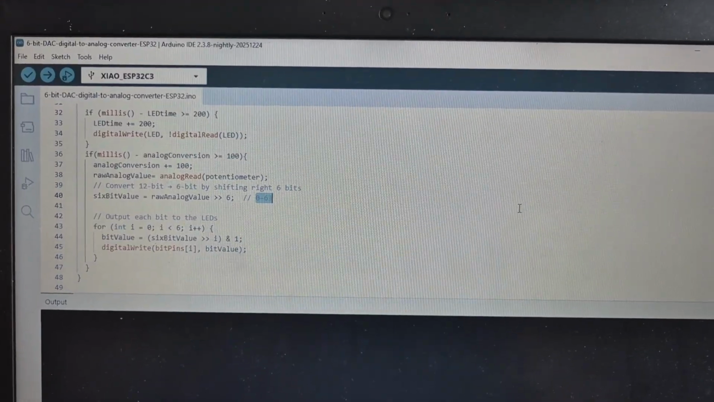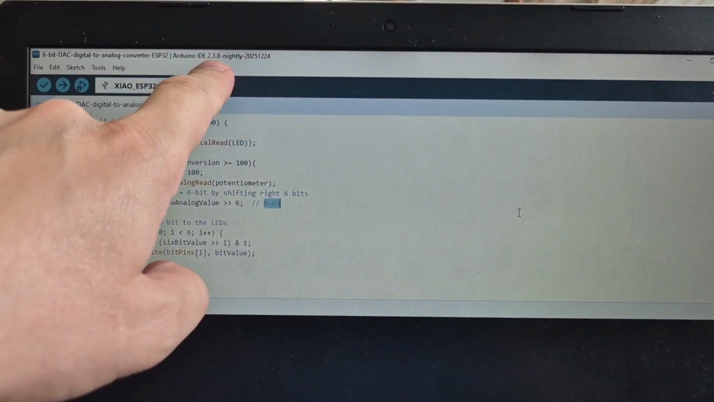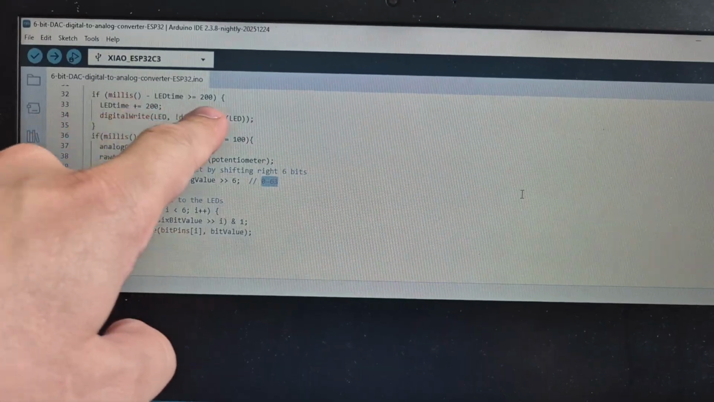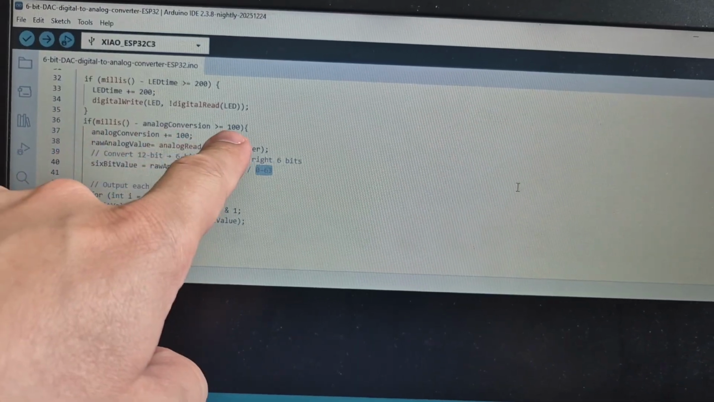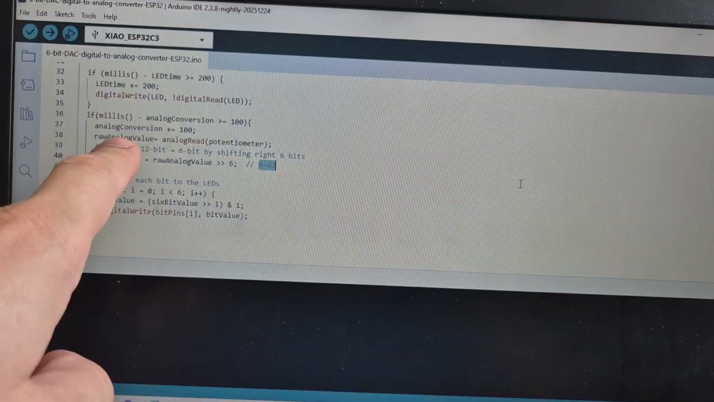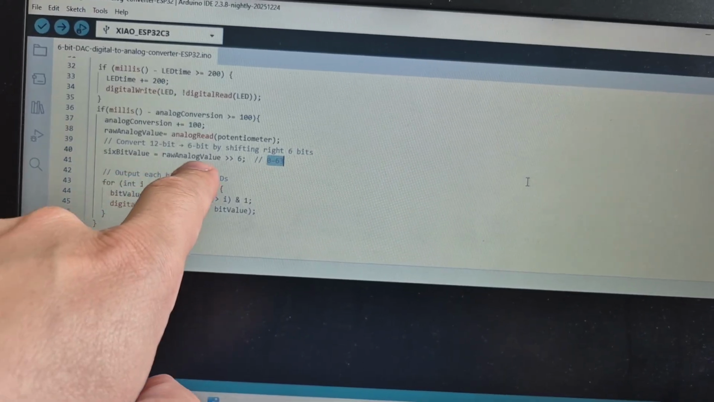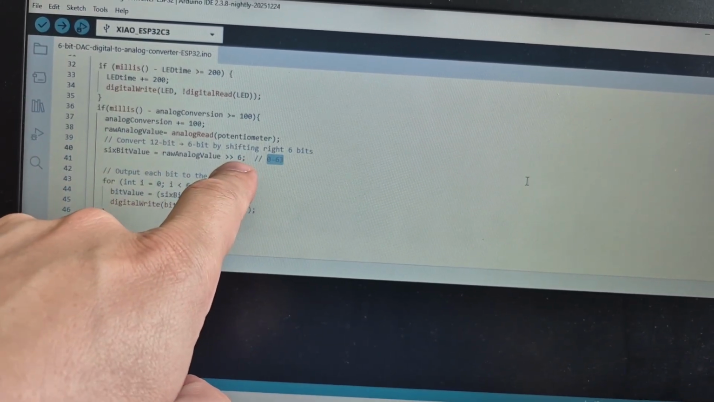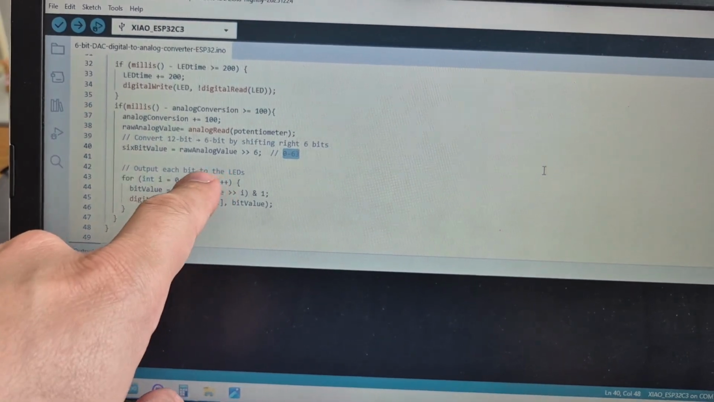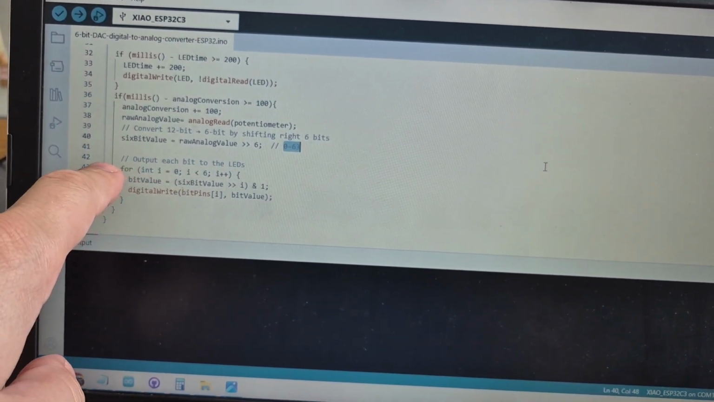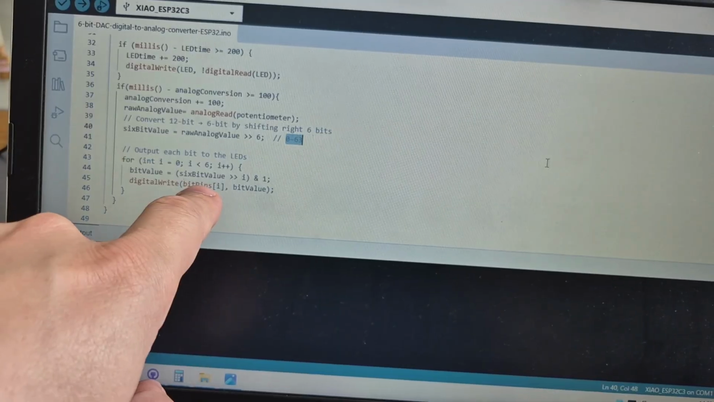I have not mentioned before, but this code was made in Arduino, specifically Arduino IDE 2.3.8. This if blinks the LED every 200 milliseconds, and this if, every 100 milliseconds, does the analog read of the raw analog value, and then shifts those 12 bits to only 6. It effectively converts from 12 to 6 bits, and then those 6 bits enter this for loop, and they are written to the corresponding digital pins.